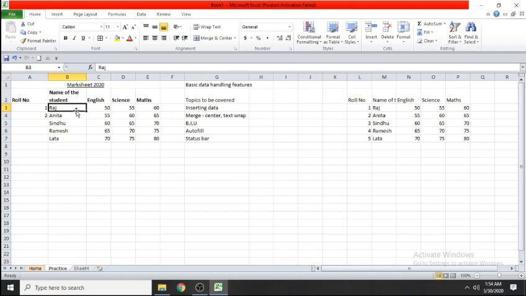For example, if I want to make all these students' names italic, italic means slant, a little slant text. So again I need to select the text, and then just beside bold, the other icon is there, and that is for making the text italic. So you can see the change. The names have been made a little slant.